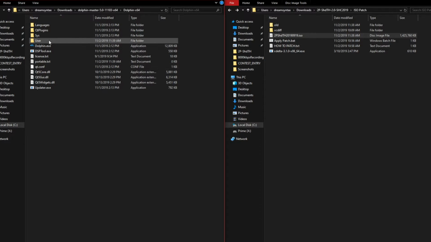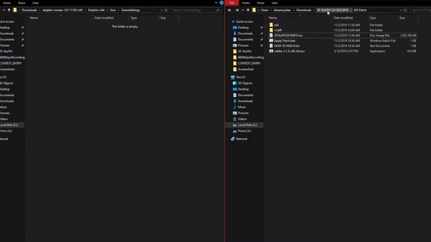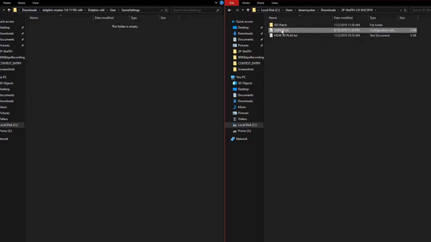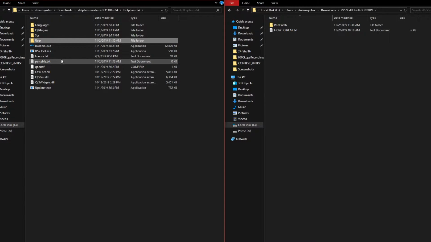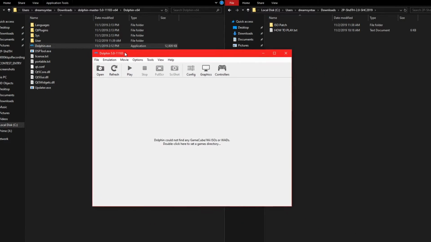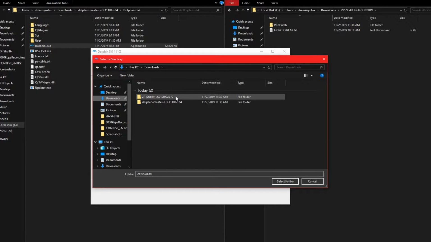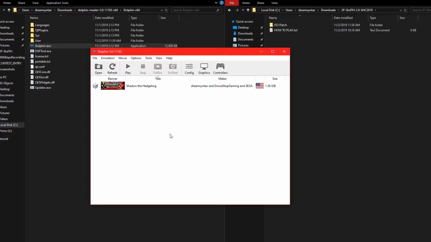In the user folder that just got created, open it, go to game settings, and then back at the two-player Shadow the Hedgehog zip, take this GUPE8P ini and move that over. Go back to the Dolphin main folder and open up dolphin.exe. Now I just need to target our ISO, which is in downloads, 2P Shadow the Hedgehog ISO patch, and I just left it in here, so I'm choosing that folder.